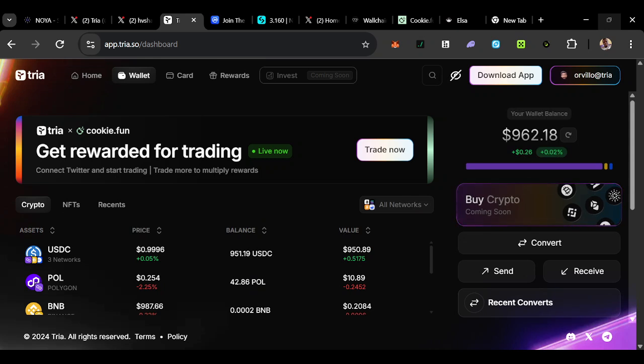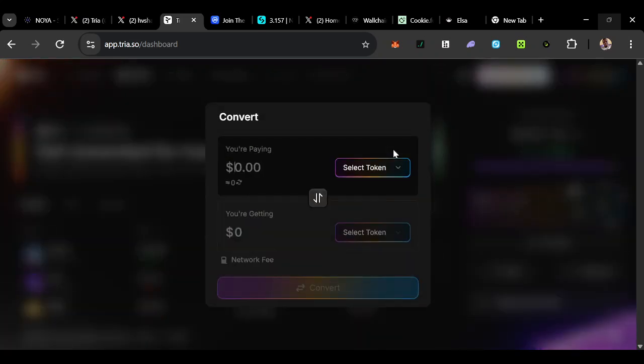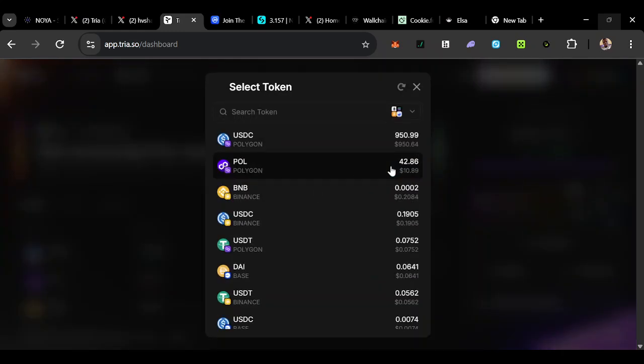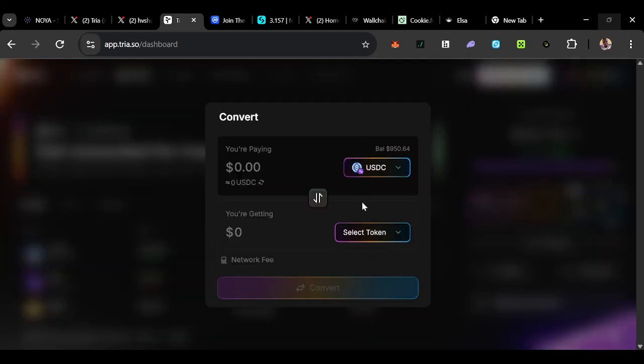So what we're going to be doing now is trading on Polygon, and it's very simple to trade. Just simply go straight to trade, right? Now once you click on trade, I already have my tokens here. I have 950 USDC, so I'm just going to use it, and I'll use it till I generate enough volume.